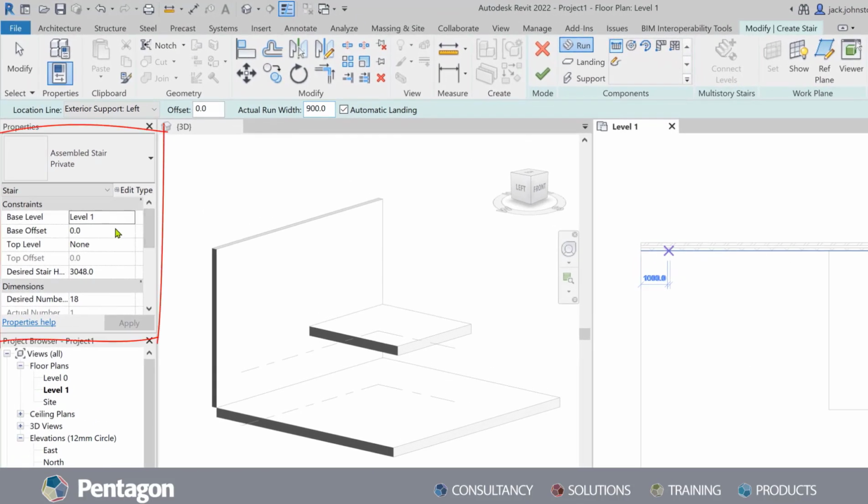Next thing you want to pick up on is because we're starting this in level 1, it's set the base level to level 1. I'm going to change this to level 0. And I want to set a top level, so I'm going to set that to level 1, and you'll see that it gives a desired stair height then of 2.7 meters.